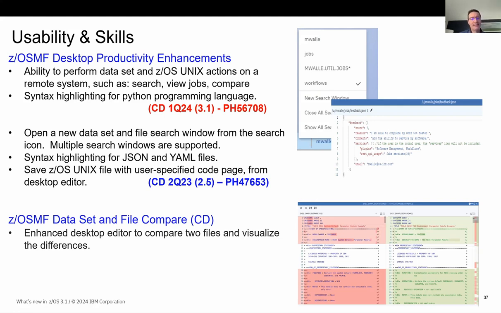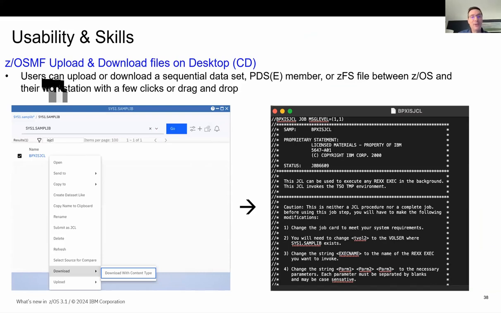It also has data set and file comparison, which a lot of times people will use third-party products to do, and now you can actually do that within z/OSMF. You're able to upload and download files to the desktop. So if you're running on Apple or on Windows, you can just say download a particular file, and it will do the code page translation and bring it down very quickly. You can use drag and drop to take files that are on your PC and upload them into your data set. Very simple usability enhancements.